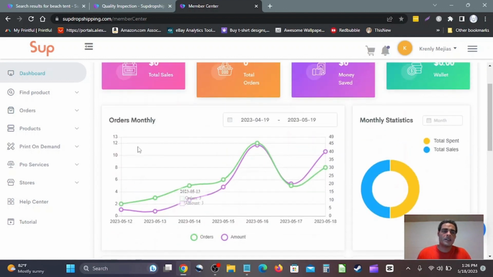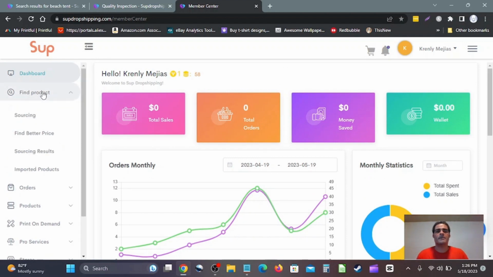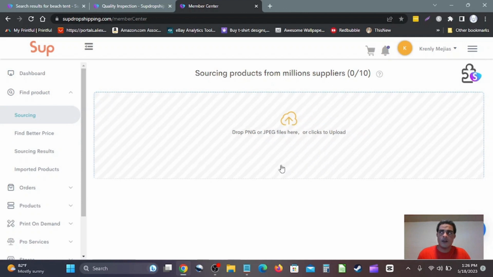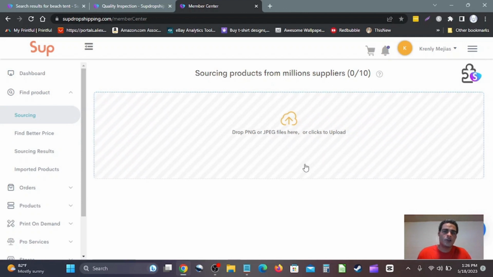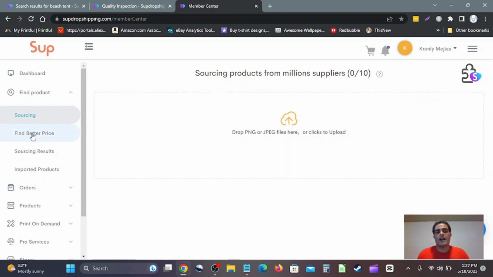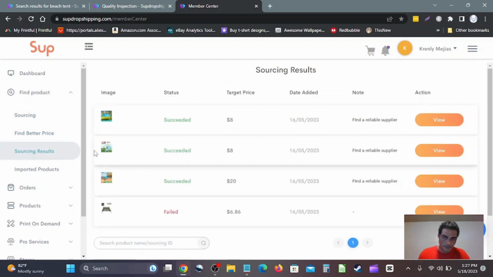So as you can see, this is how the platform looks in the back end. I've already found a product. So like I said before, the beach tents, and you can see the sourcing. If you have an item that you found on TikTok or whatever, you can take a screenshot, put it up here, and they will start sourcing it. They could find a better price, and they could also let you know once the status of the sourcing has been done.